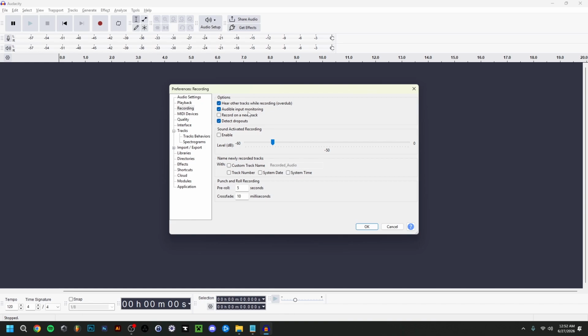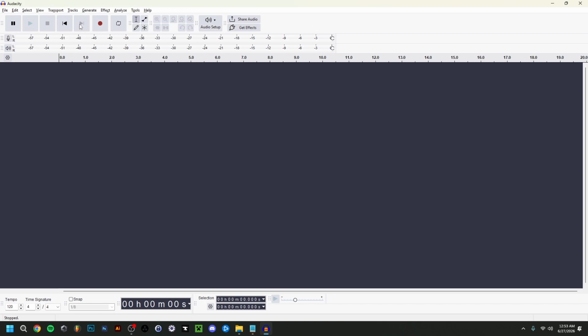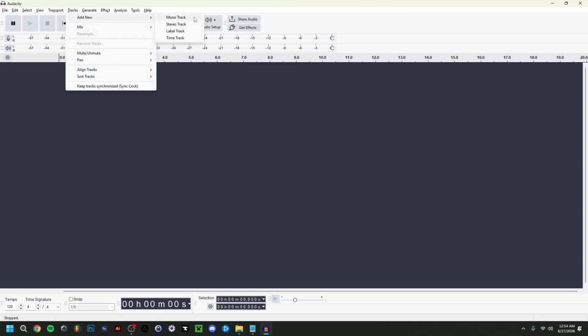Now that's just in case you want that, of course, and you'll be able to hear your own voice while recording. And then make sure you click OK. Then I'm going to add an audio track. For that we go up to Tracks. I'm going to do Add New. Now this is going to be my microphone.